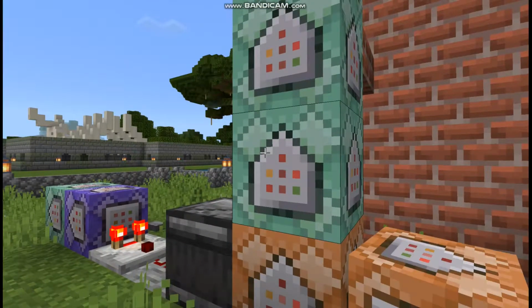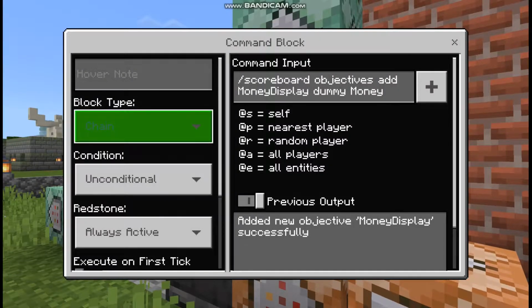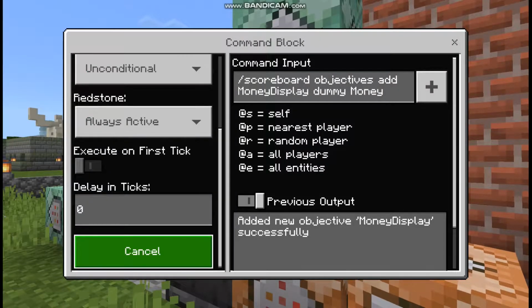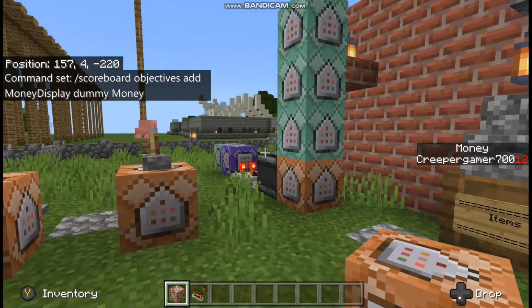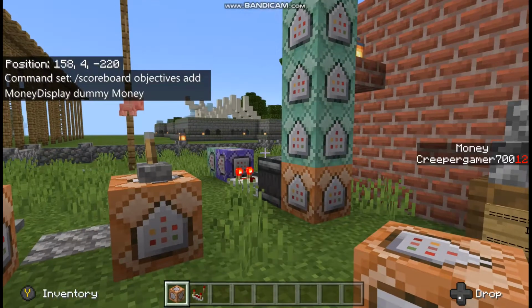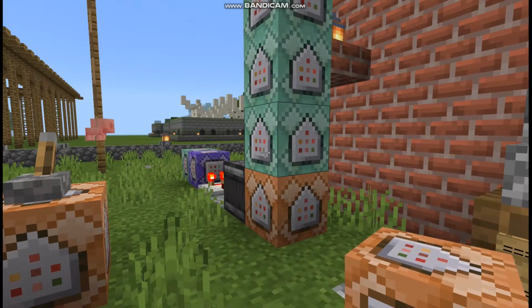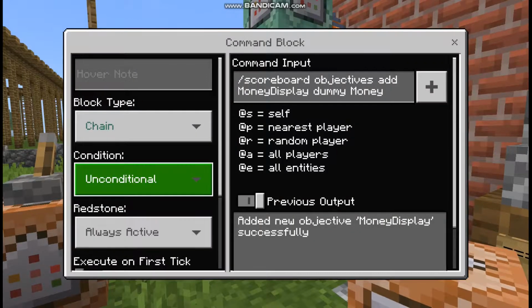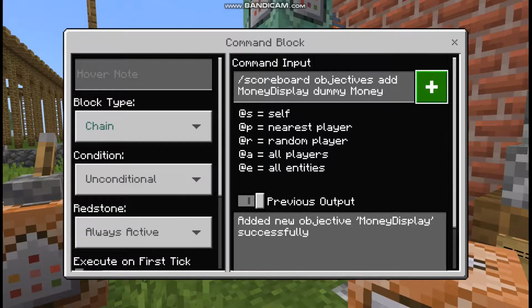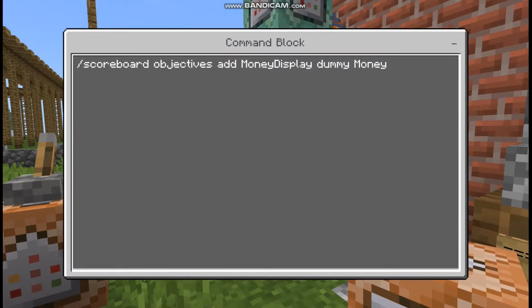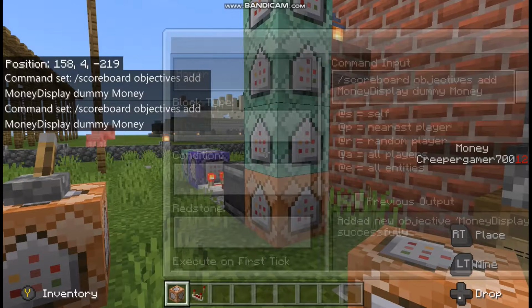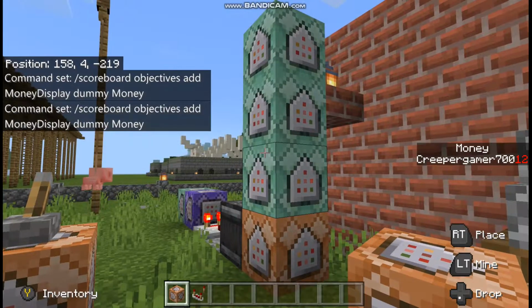Got it? So, you follow this up to the chain block, and you make it chain, unconditional, always active, and none of these matter. Now, remember this for all of them, it doesn't matter what the weird little commands at the end are, just as long as it is chain and always active. And I don't think there's a single conditional part. So this is going to be scoreboard objectives add money display dummy money. Now the money display needs to be there. And the money, again, is your objective, so anything that's going there.